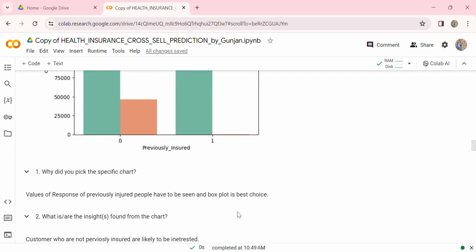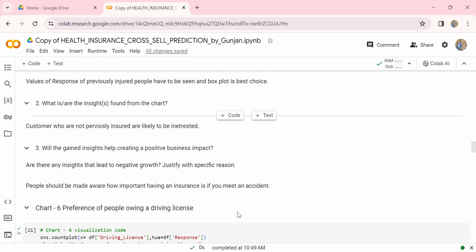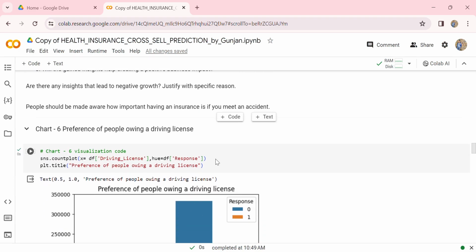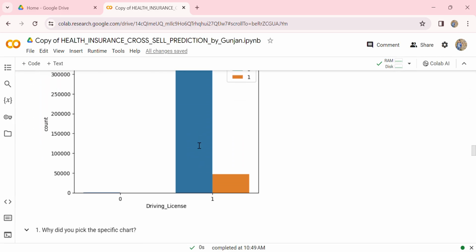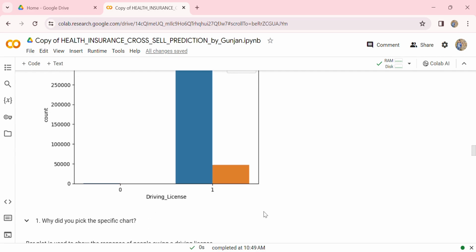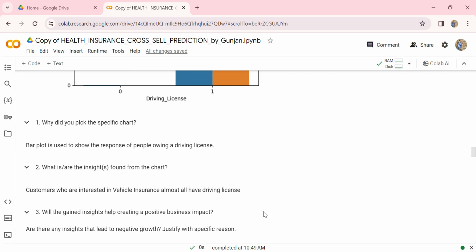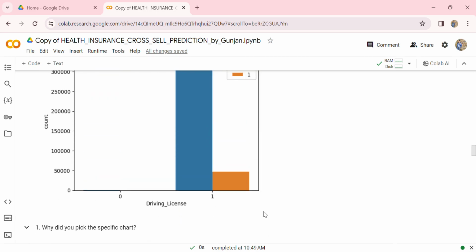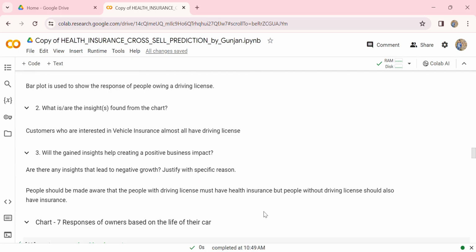So the company should tell them about the importance of having health insurance to gain more interest of the people. Then chart 6 represents the preference of people owning a driving license. The people who do not own a driving license are not at all interested in having insurance. But the people who have a driving license are somewhat interested in having health insurance. So this could be the reason that people don't know much about health insurance.